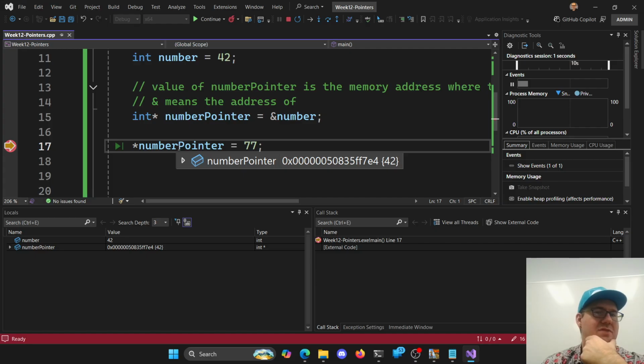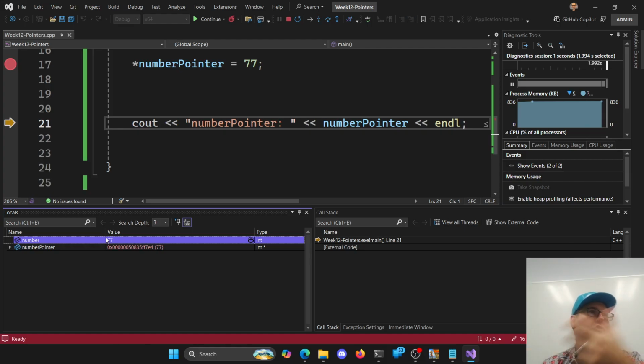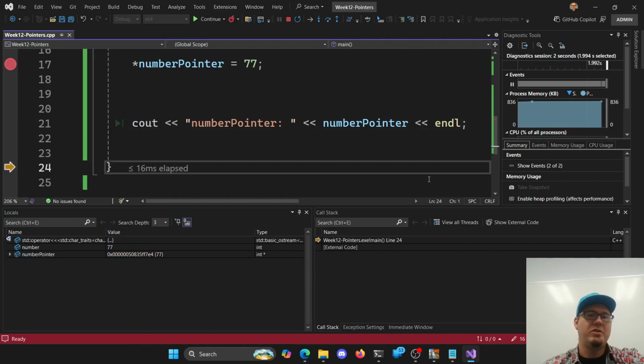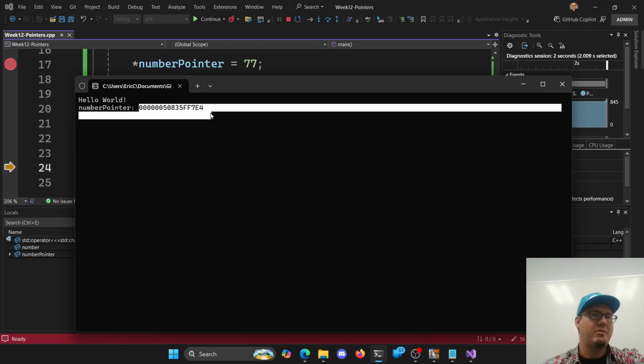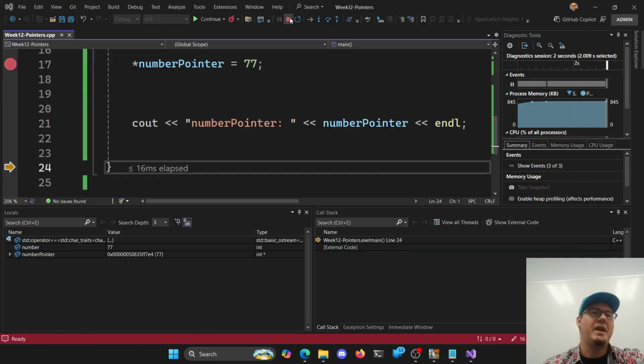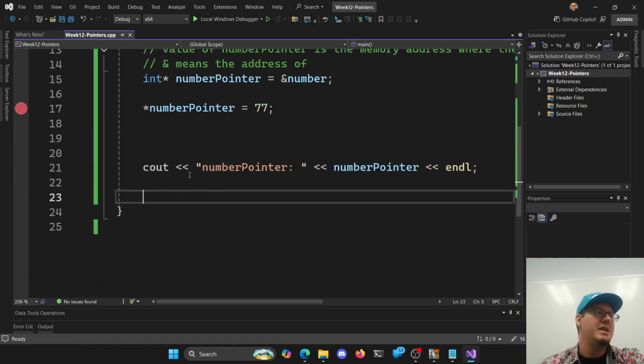So if I change the value that number pointer points at to 77, it also changes number, because number was stored at that location in memory. I have a pointer to where this thing is stored, so number and number pointer both point at the same location. But when I output my number pointer, we get memory address garbage, not a very useful variable. We get the address of it. Okay, so that's a single pointer, not very helpful yet.